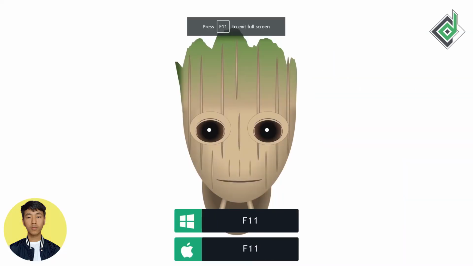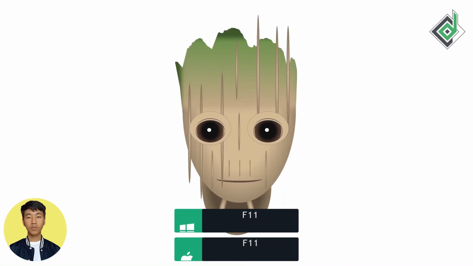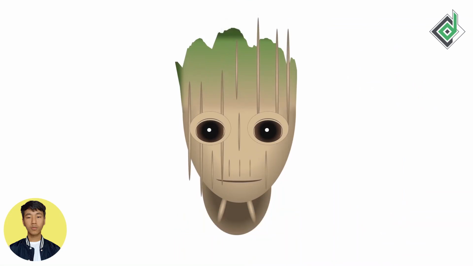Now by pressing F11 key, let's take it to the full screen and let's see the result. Okay, I know that animation is not that cool, but yeah, so that's all for today.